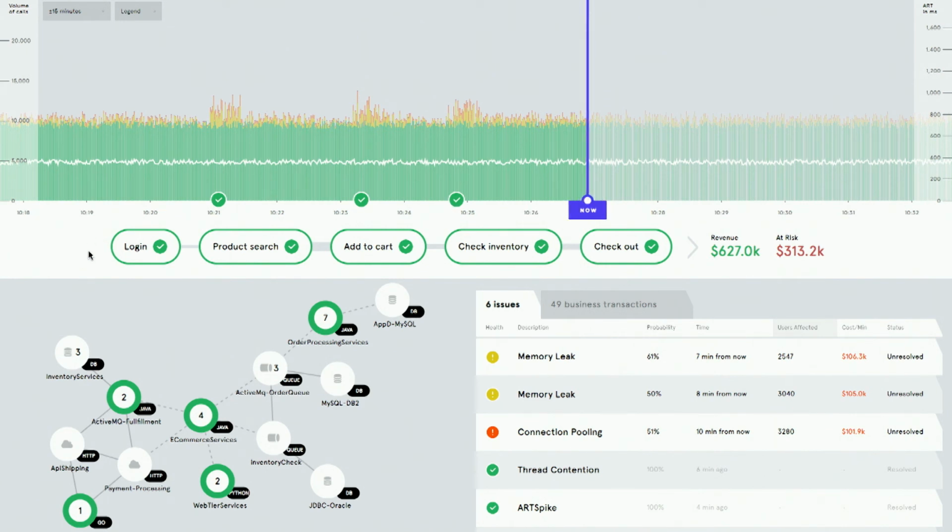And down below, we have our most important user journey. We've seen many journeys today, but in this case, we care about login. We care about product search, add to cart, check inventory, and checkout. And we're also looking at the real-time revenue that we're generating in this time window, and also potential at-risk revenue as well. That's awesome, Kevin.